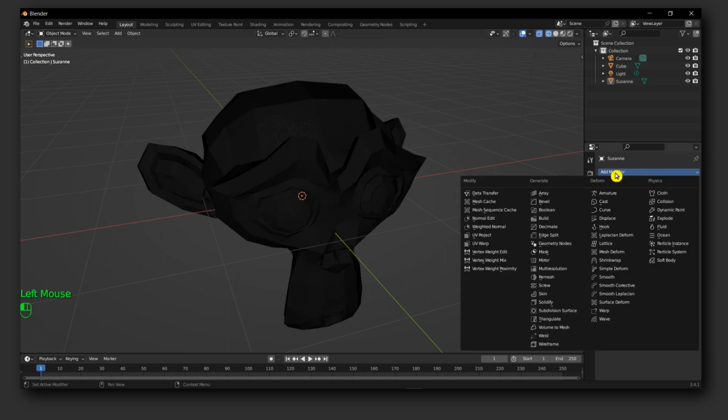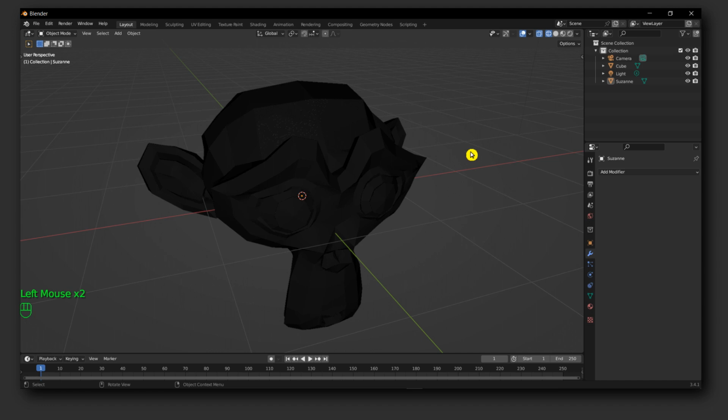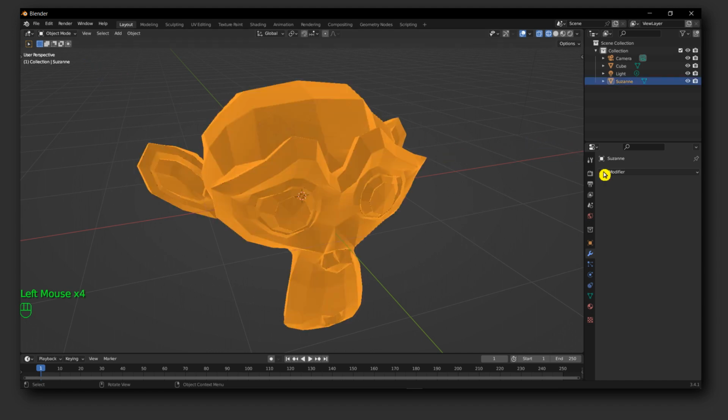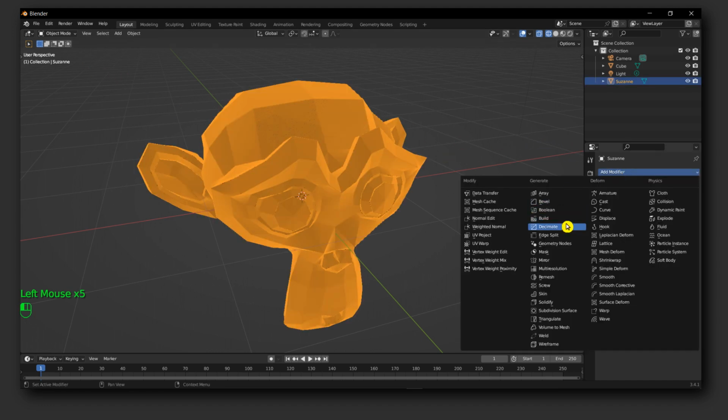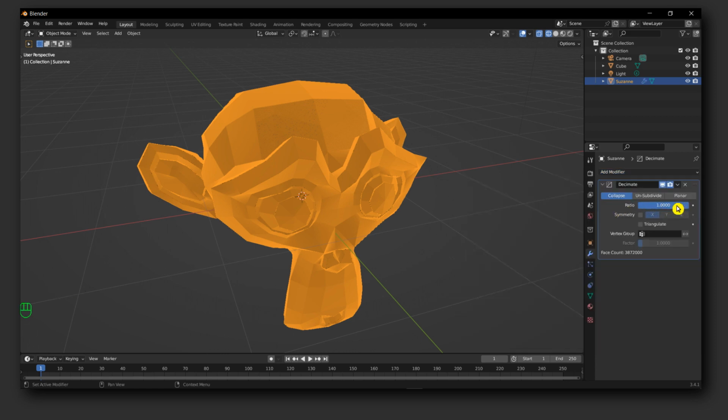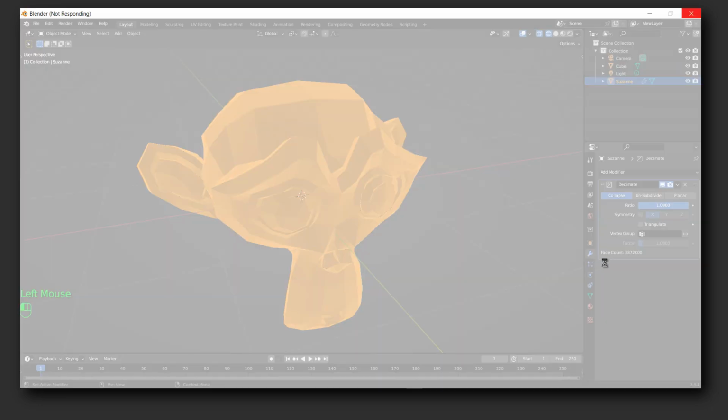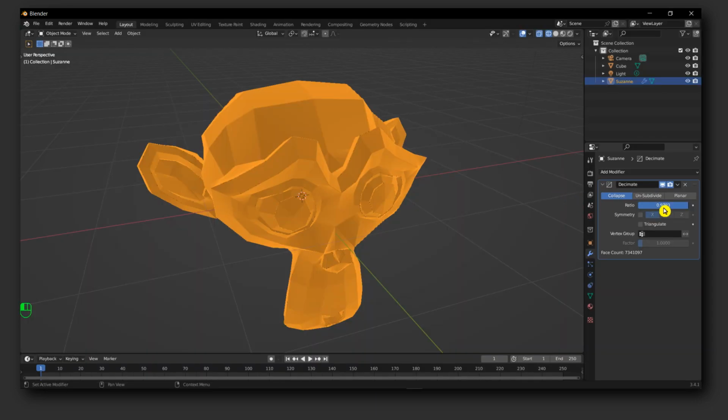Add modifier, and then here first of all select the object and go to decimate, and now just collapse here, drag this down in the middle, or depends how many faces you want. As you can see here, face count, I have a lot, so I just need to drag this ratio down in the middle, so I don't have that many faces anymore.